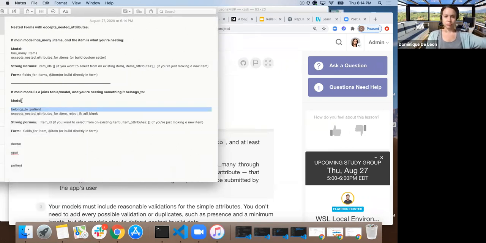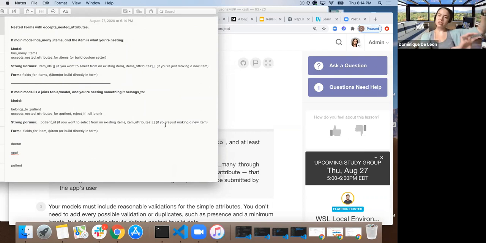You would have accepts nested attributes for a patient, or you'd write a custom setter. And then you might want to reject anything that's not filled out, because maybe they're not selecting a patient for whatever reason. You'd want to work in your strong params, because you need to clear whatever values you're getting from that form. So if you want to select from an existing patient, you would have patient ID whitelisted. If you wanted to also be able to make new patients in that same form, you would have patient attributes in your fields for.